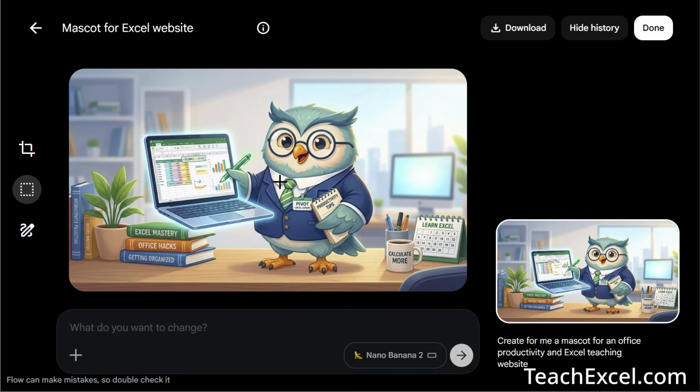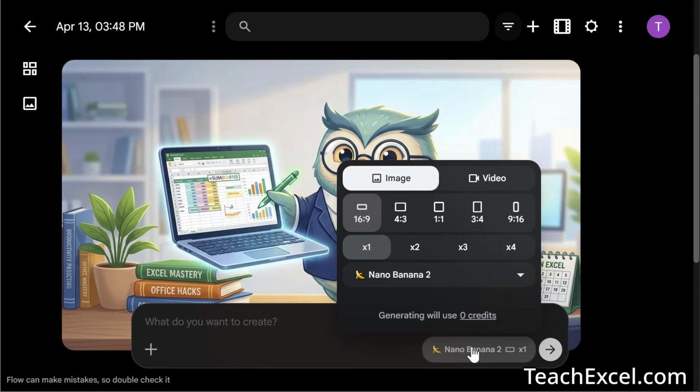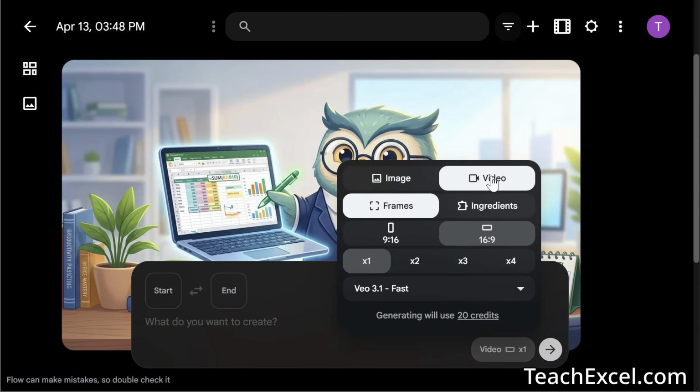So how do we get from the image to a video? We can download the image here or play around with it here, continue to edit and update it, but let's go and make a video out of it. So go back, and now we can go down here and change it from Nano Banana to a video. And once we are on video, we have slightly different settings, frames, and ingredients. Very interesting. I'm going to show you both examples here. Let's start with frames for this one.